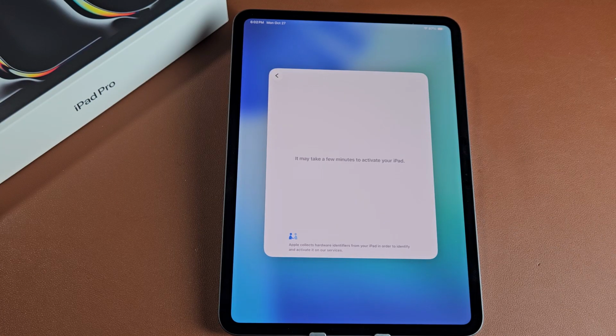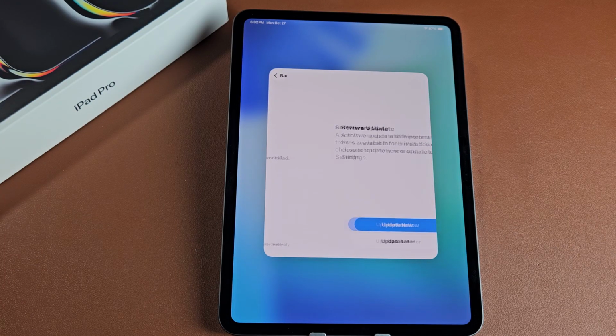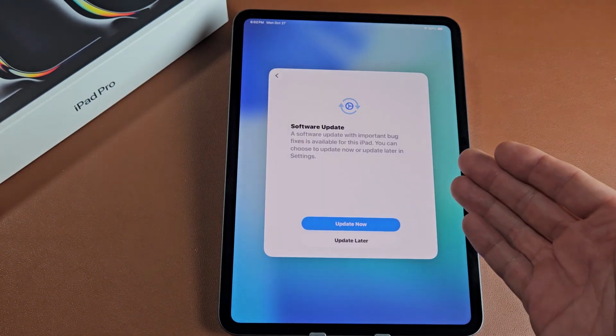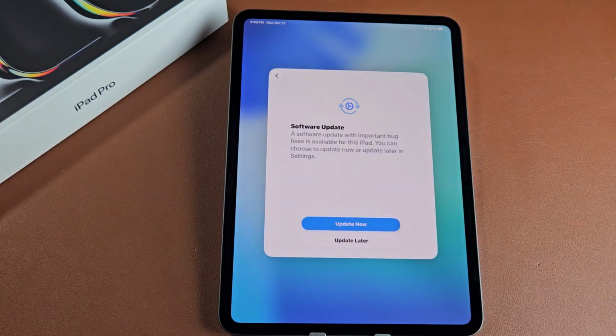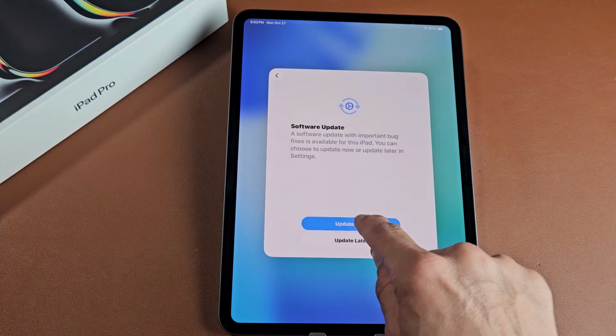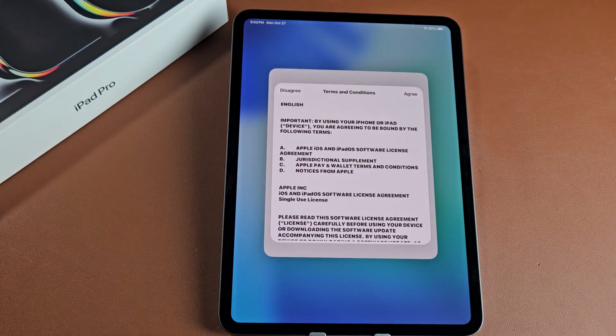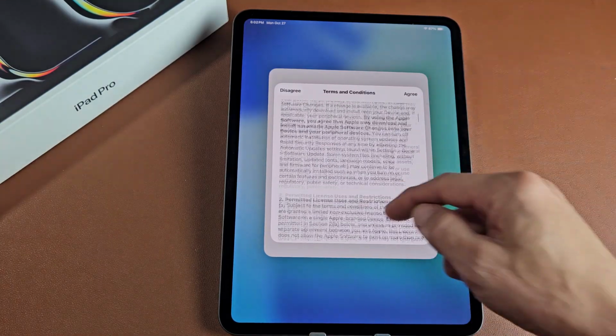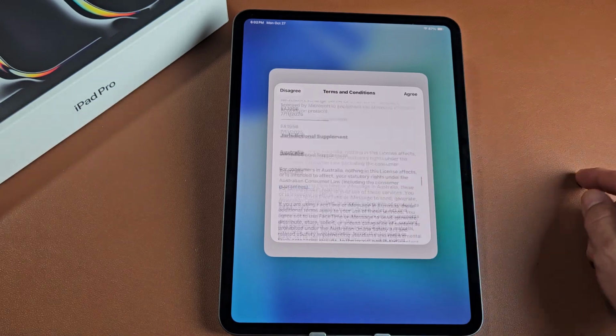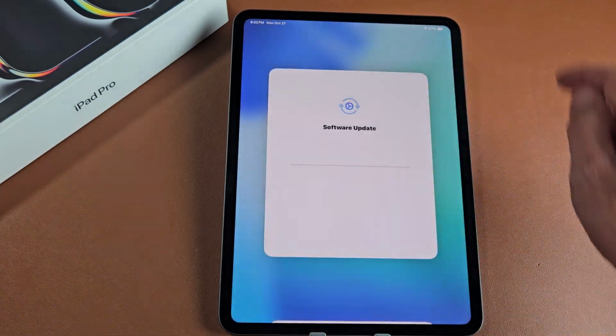It may take a few minutes to activate your iPad, so just be patient. We do have a software update. You can update now or you can do it later after the setup. For myself, I'm going to go ahead and do it now. So I'm going to say update now. Terms and conditions, go ahead and read through all that. And if you agree, just go ahead and tap on agree right there.